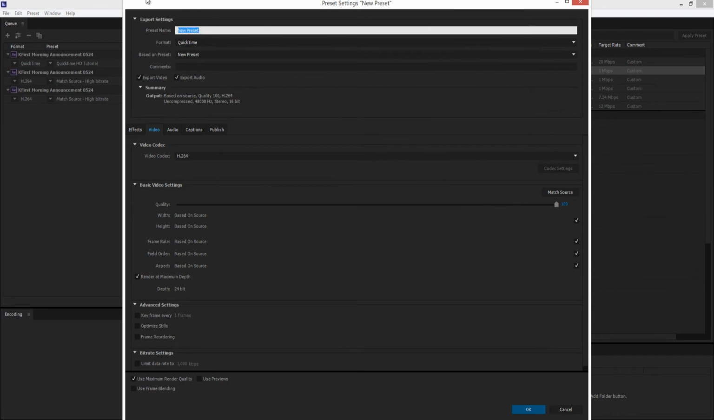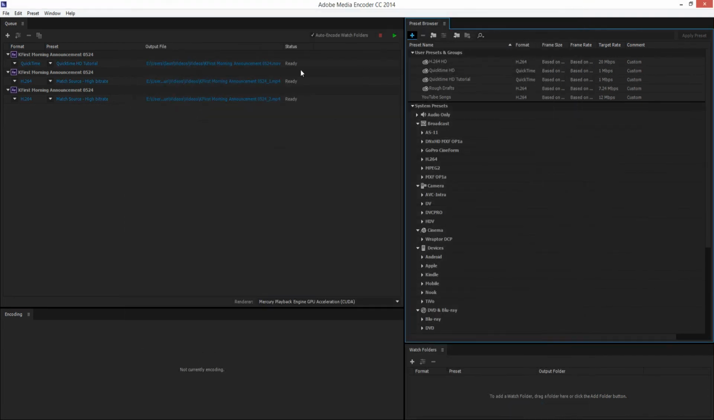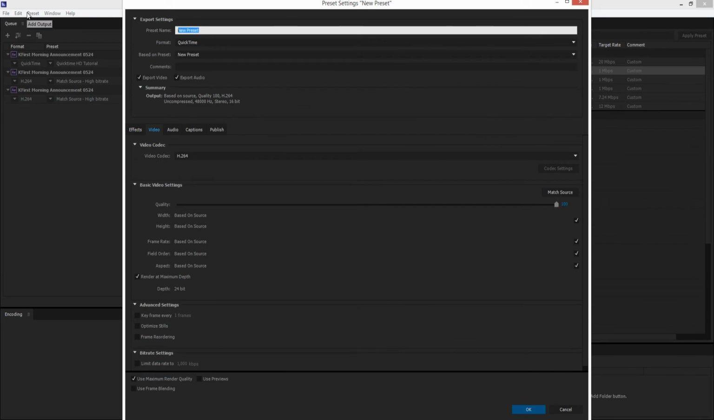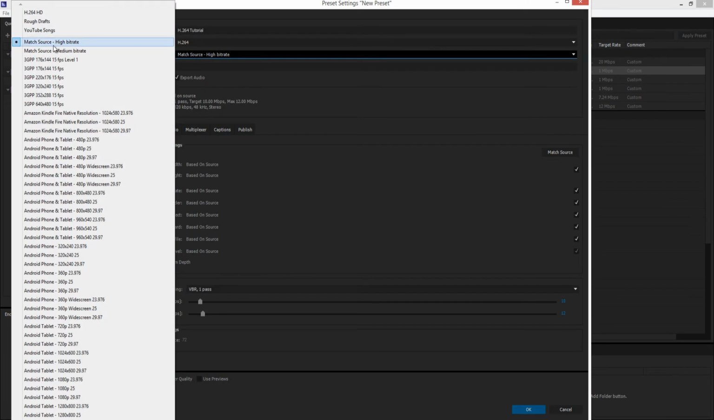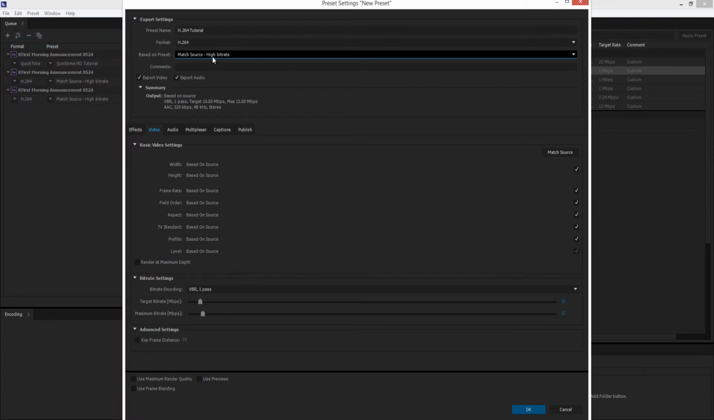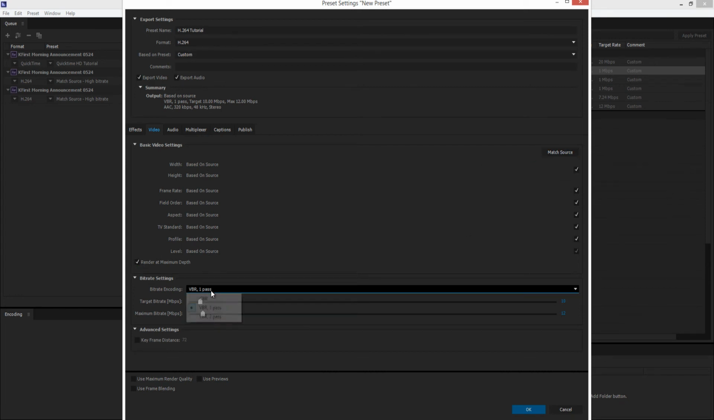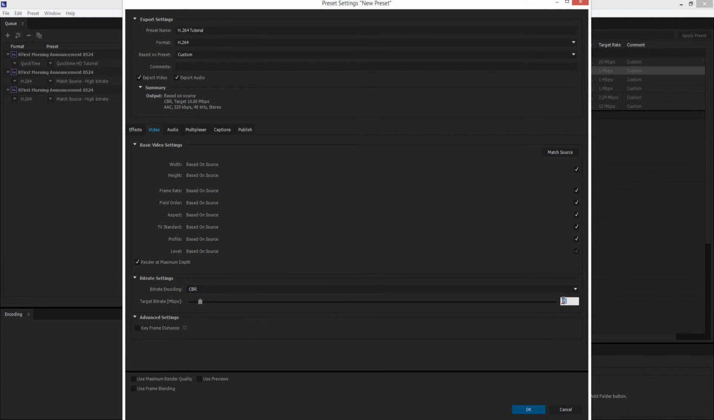So we'll just create another one again. We'll just go to the plus, preset name H.264 tutorial, and the format H.264. We can start off with match source high bitrate, and then we can change it from there. Export video, export audio, and match source checked. Render at maximum depth. Go to CBR. This is really important that you have it at CBR, and then we can change the target bitrate to 20.